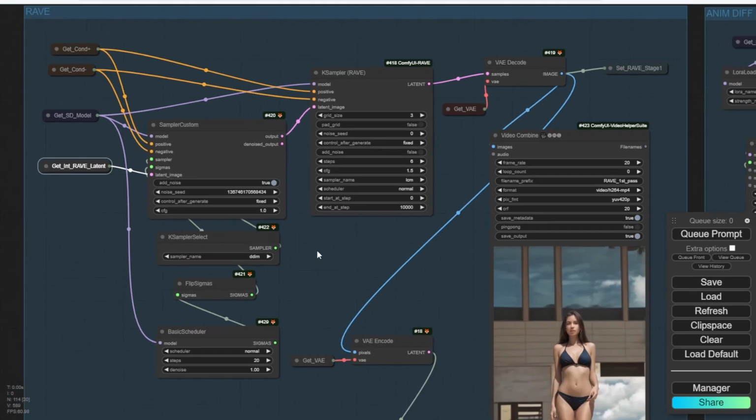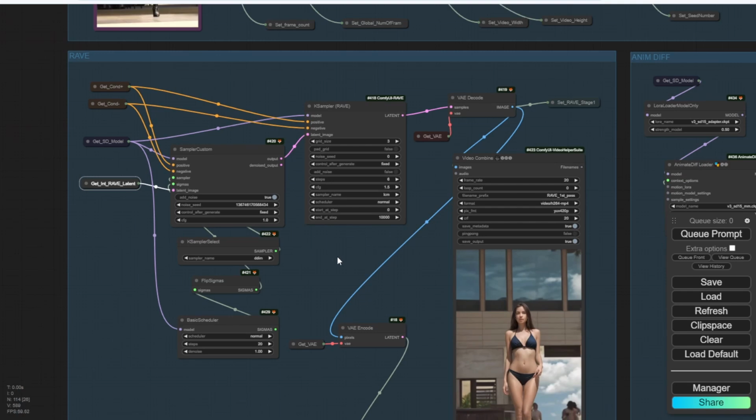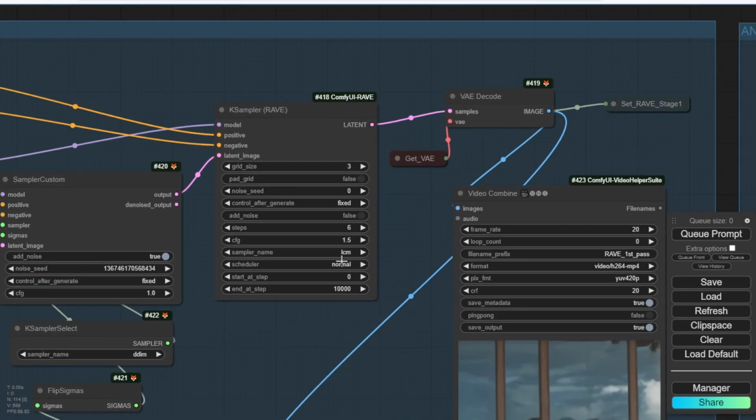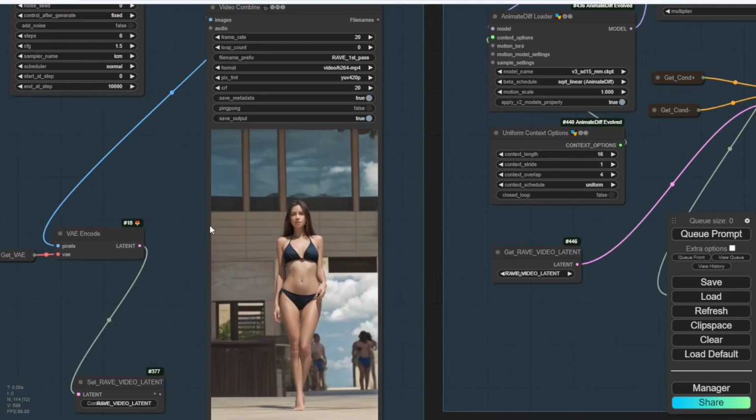So because we are using the LCM here, our KSampler is also going to select the LCM sampling method, and the scheduler is going to be normal. So in here, the KSampler for Rave, we finish it and pass the VAE decode, and we got the Rave video latent. And then, yeah, before the video latent, we have to do a VAE encode first, and then we got the latent data.